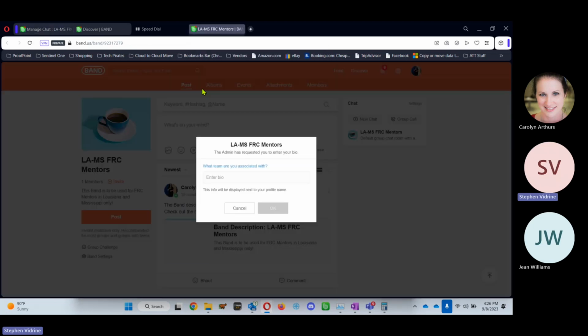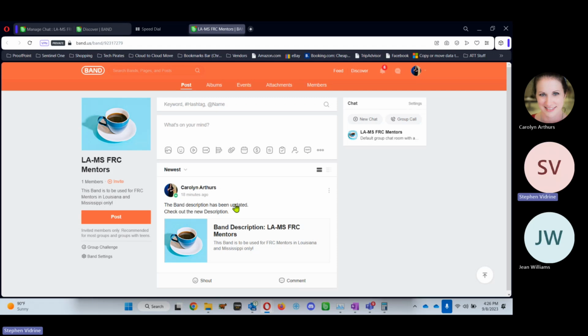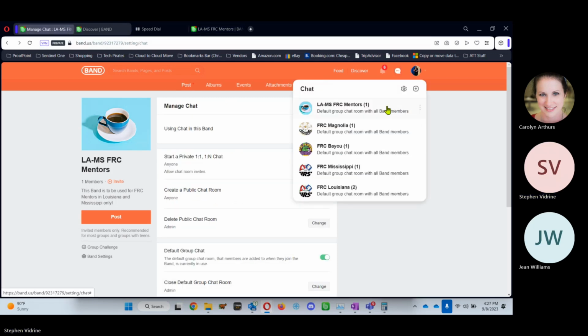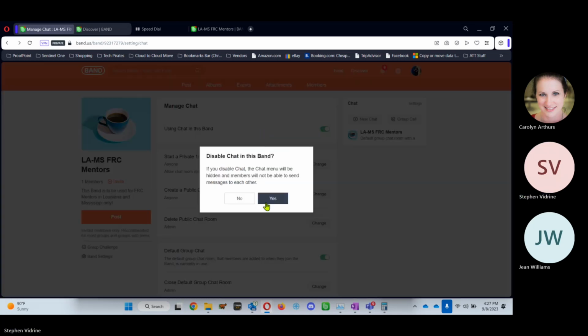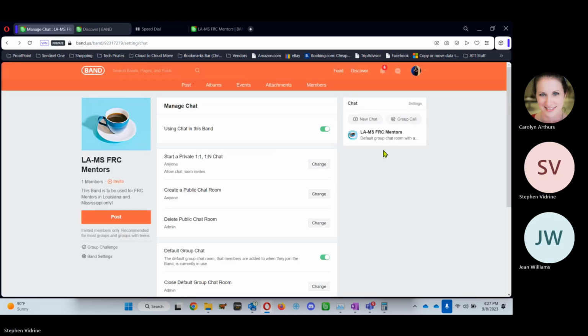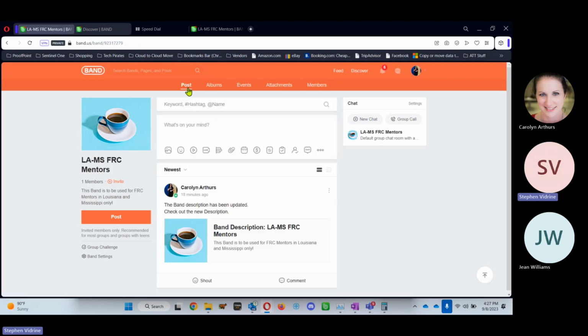If you had more chats, you'd hit that little arrow there. Again, I had told y'all, chatting on the band website is terrible. Get everything set up on the website and then go to the app to do all the chatting features. Okay. Yeah, that's really pretty much about it.